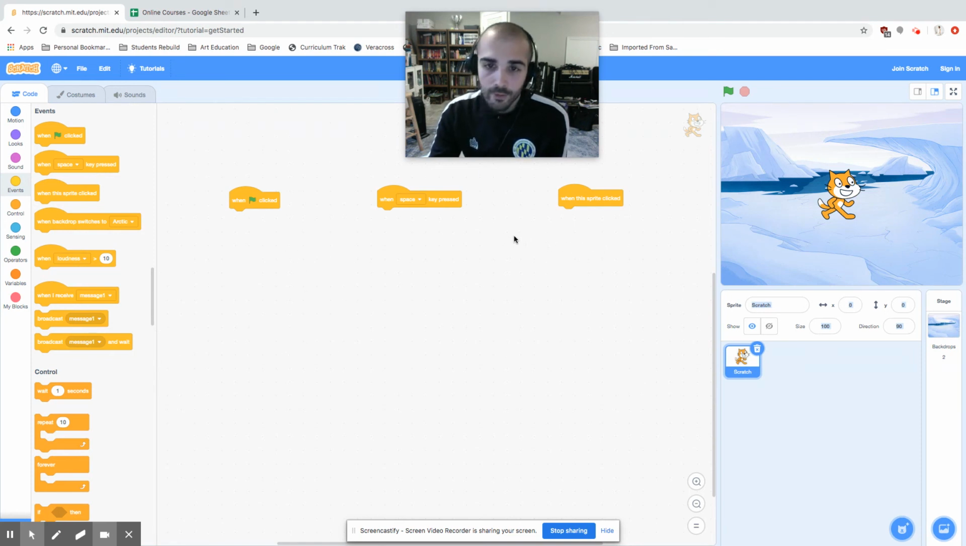In the next tutorial, we're going to make Scratch move. We're going to make him turn around in circles, and we are going to be adding in other blocks underneath each event.